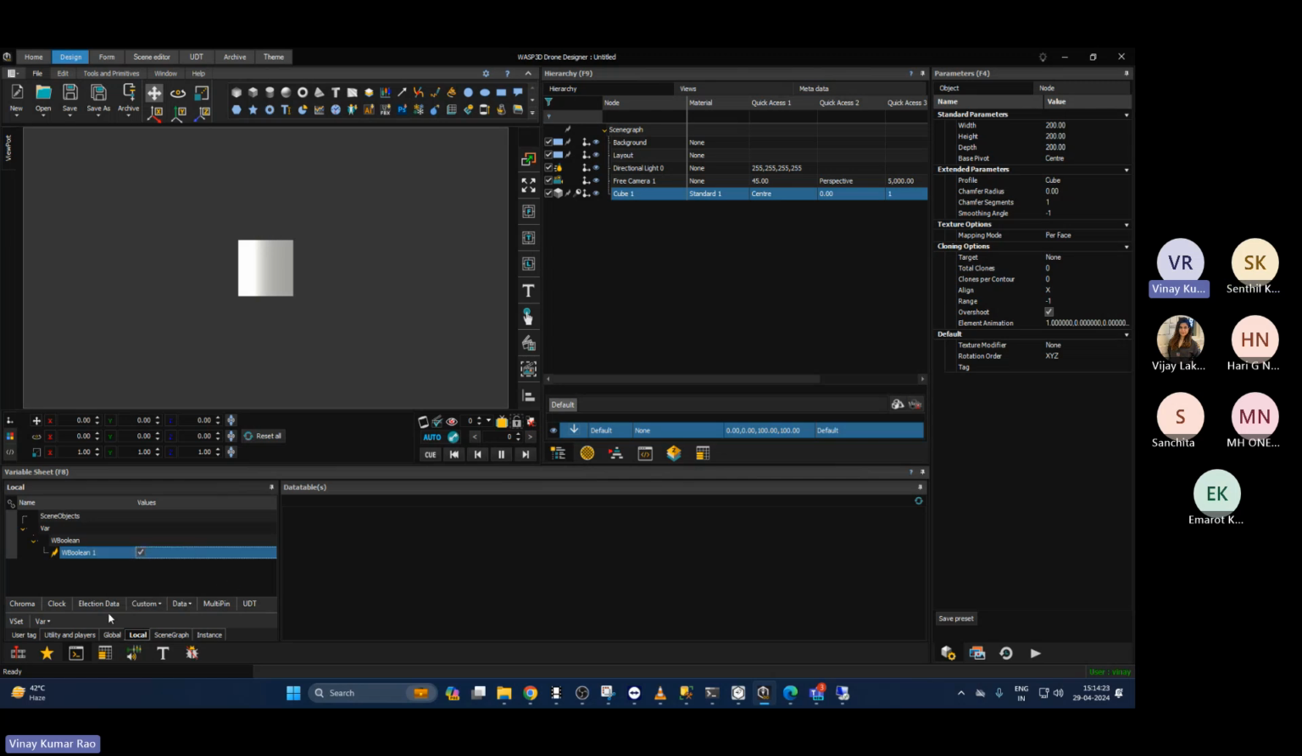Okay. Now, let's go to the second variable. This is my W color. So by the name W color, I think you guys can understand we are going to use this for color, right? So I will enable this.